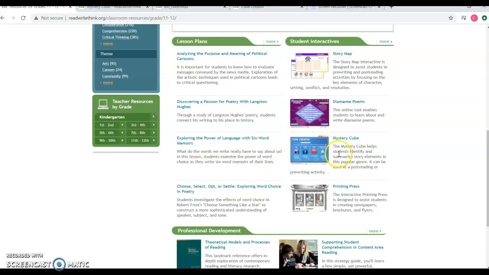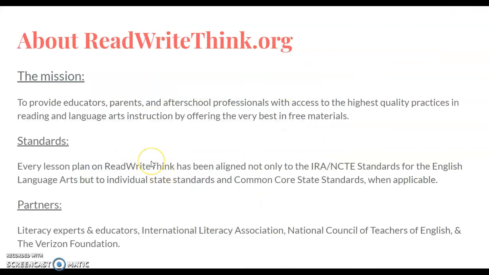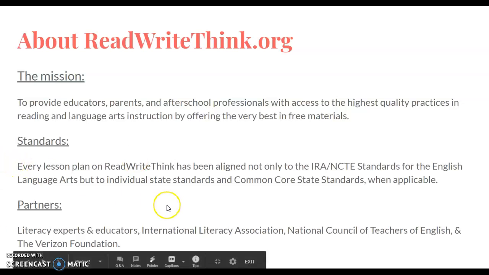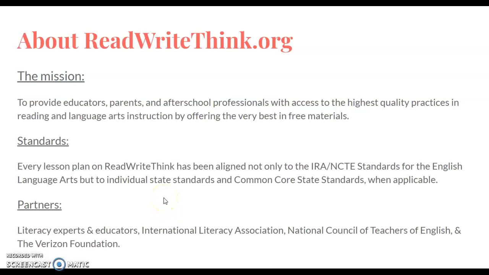And this is actually the activity that I went with. But that site's mission is to provide educators, parents, after-school professionals, basically any teaching-oriented person with access to high-quality reading and language arts instruction materials, and they are free. You don't have to sign up for an account. You can just browse by age level, by the topic that you're interested in. It's actually a pretty customizable site. I like what I see so far.